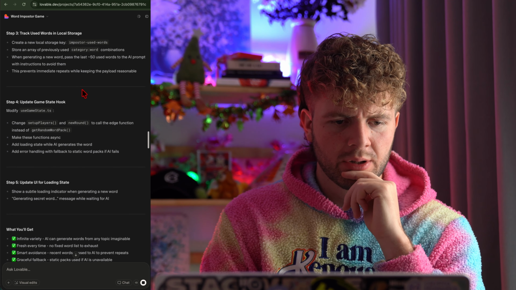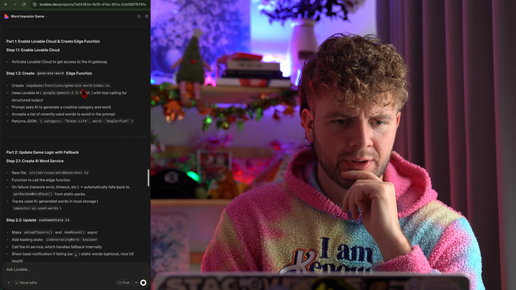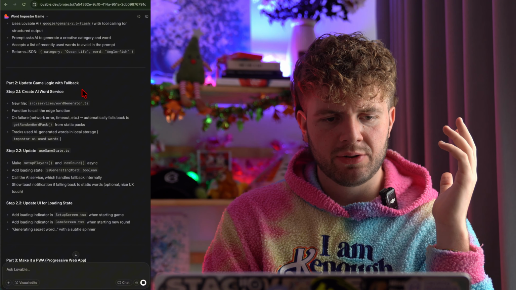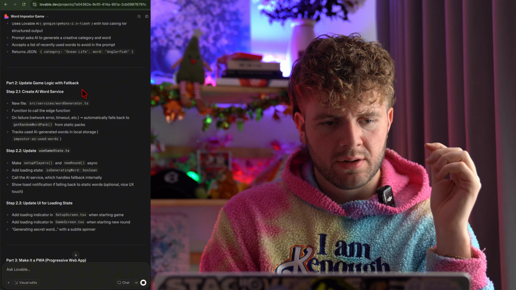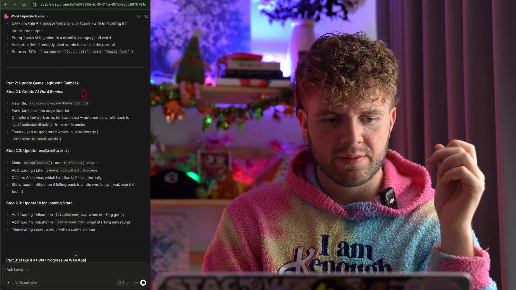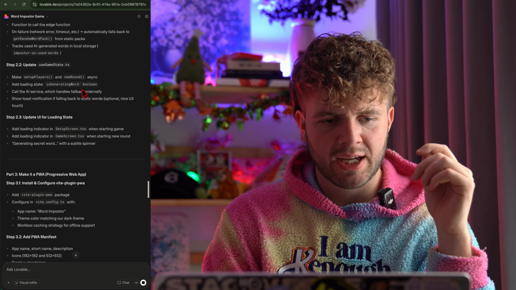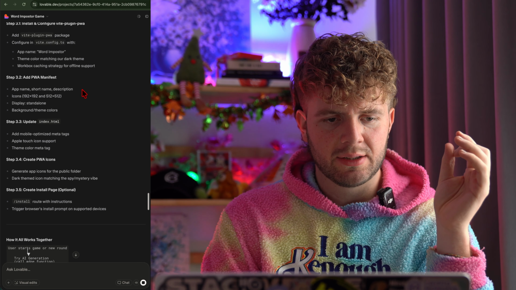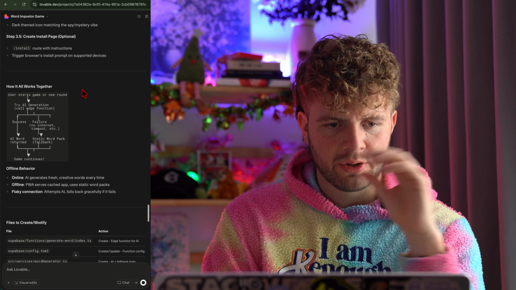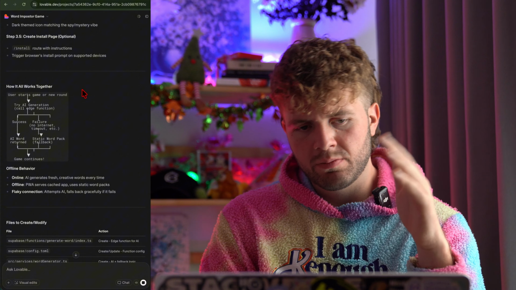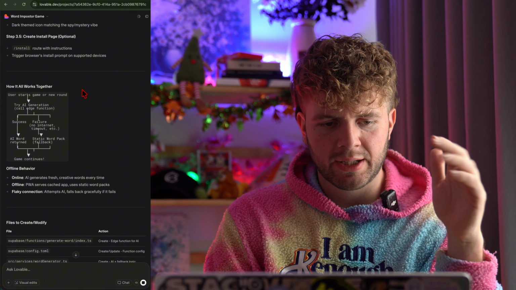So step 2, we will have the update game logic, create AI word service, update use game stats. So add loading state, generating word, call AI service. Fine, add loading indicator, make it a PWA as part 3, and that's good. How it all works together: user starts the game, try AI, success, AI returned. No success, we use a static word pack, game continues.